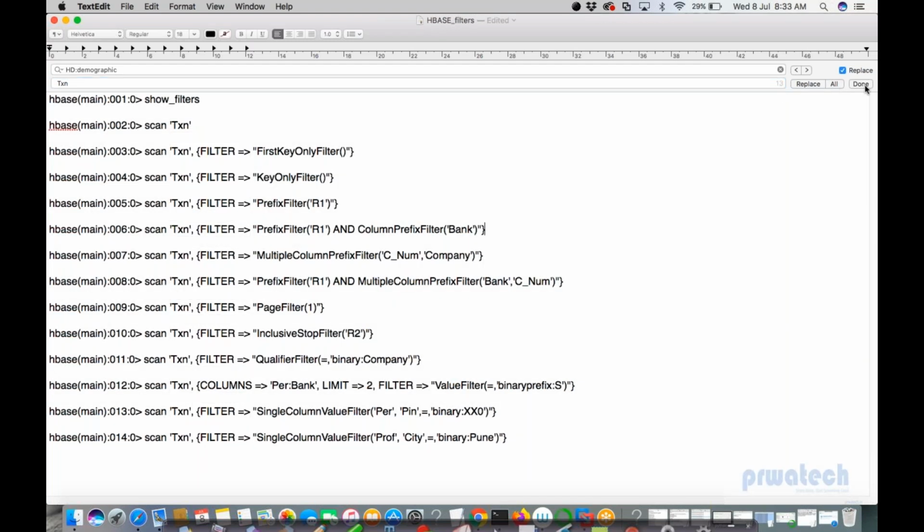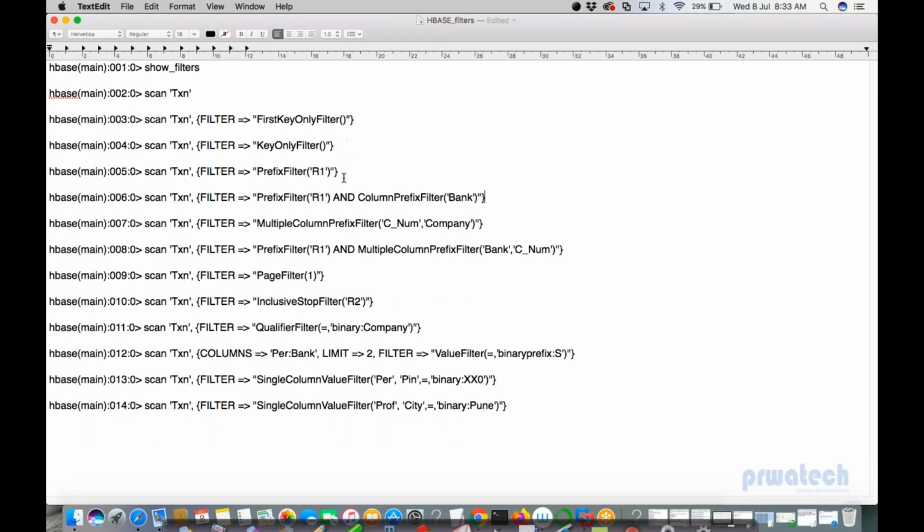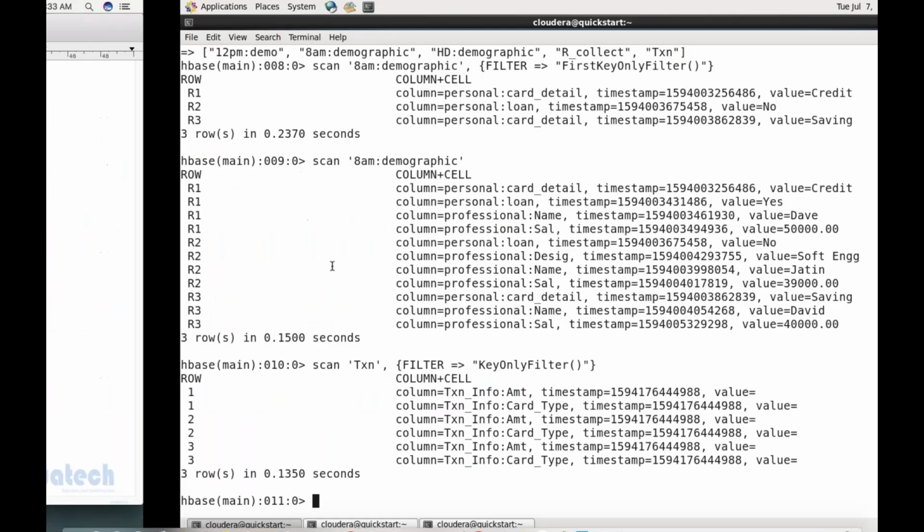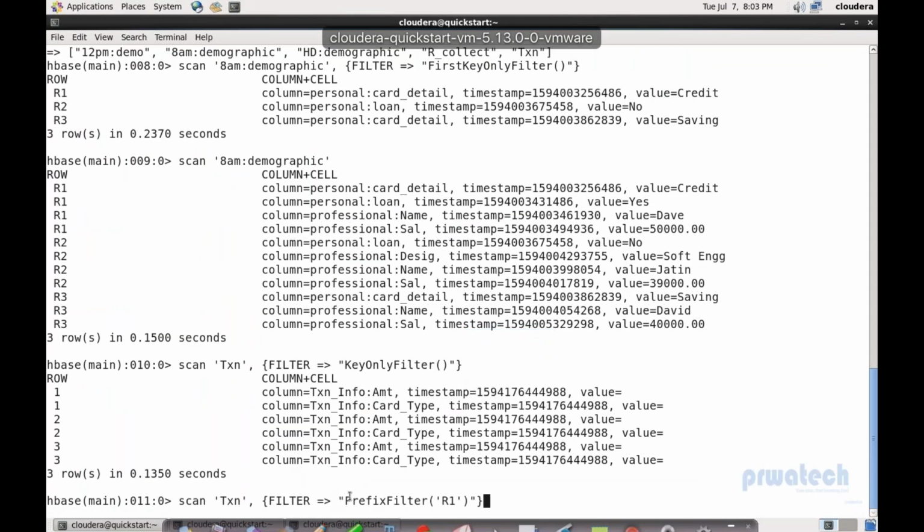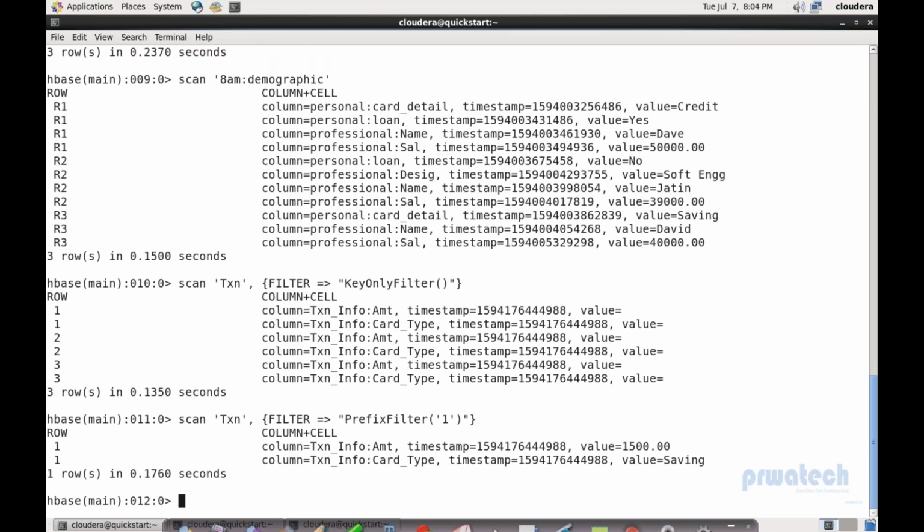Okay, so we can copy and directly use it. Third query is TXN filter prefix filter R1. Now what is this prefix filter? I'll remove this R1 and check here. Prefix filter is like select a star from table name where row is equal to 1.